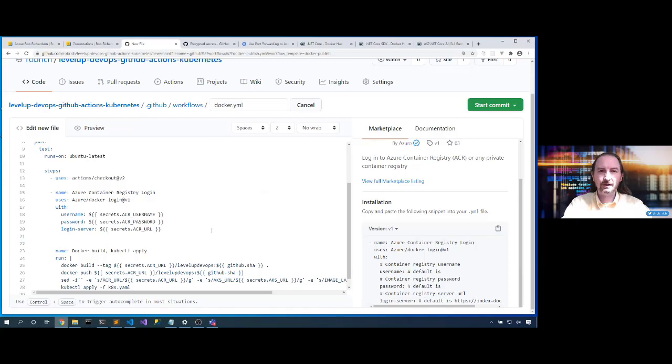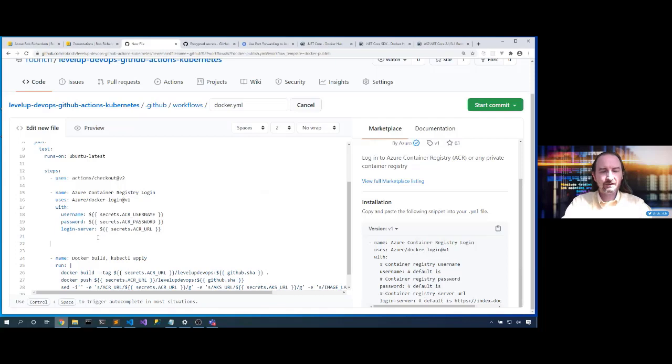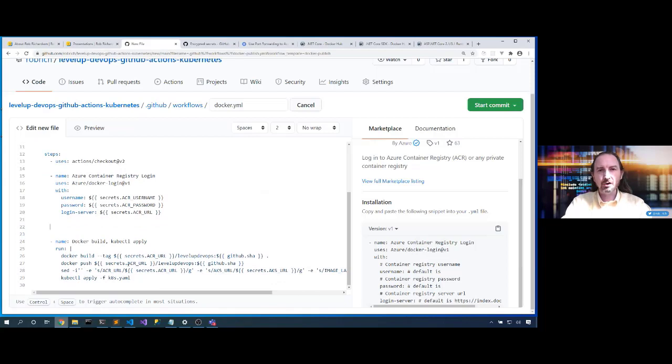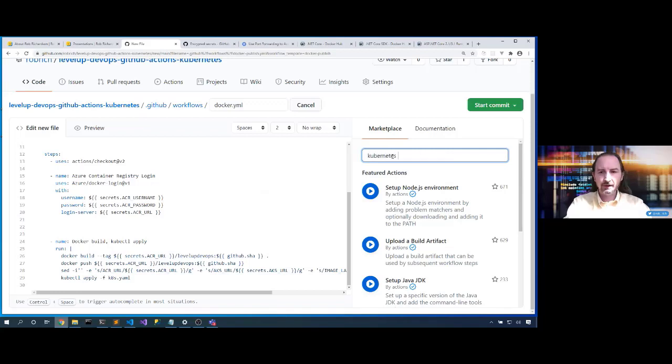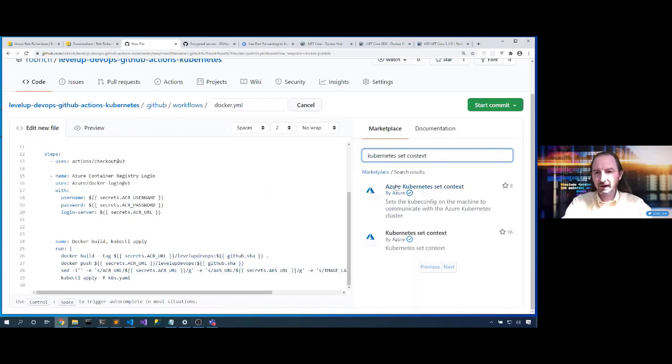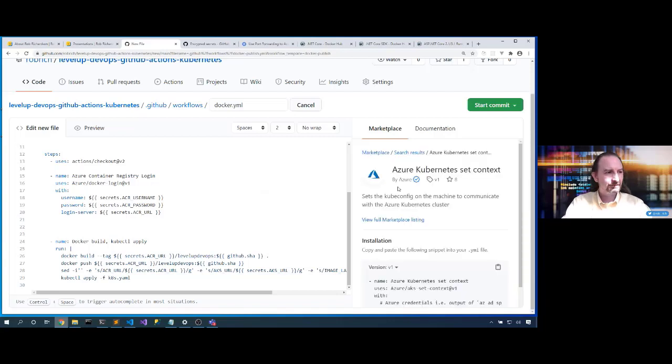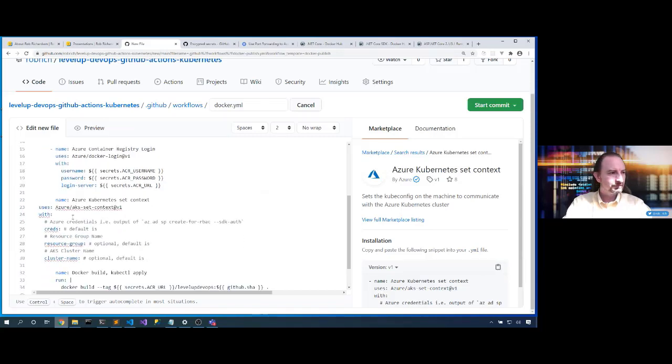So now we're logged into our Docker registry. In this case, it runs on Azure Container Registry, but there's nothing Azure specific here. We could log into a registry on Docker Hub or in any cloud, public or private, and get to that registry as well. Okay, we're logged into Docker, so now we can push our container up to our URL. Let's log into Kubernetes so that we can use that kubectl apply. Okay, back here in the marketplace, let's look for Kubernetes Set Context. Azure Kubernetes Set Context. That's perfect. Let's copy this one and set it in place. And take a look at how to do this one.